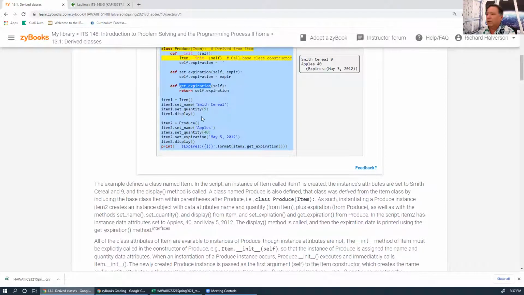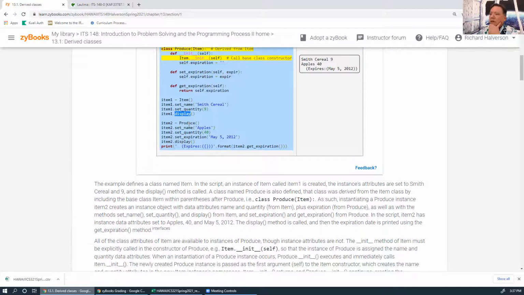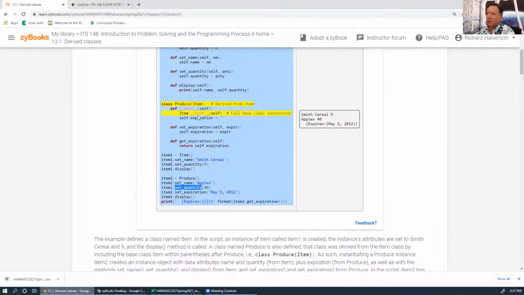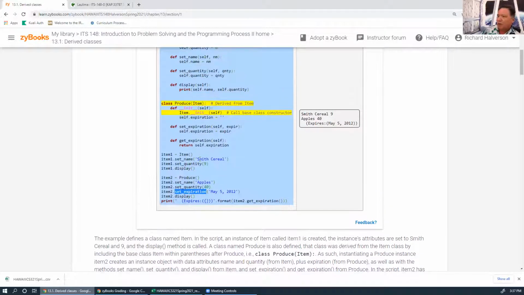And here we're showing you how we're creating a new instance of an item, and it's like cereal, and it just has these properties. But then we're going to define another object called item2, which is going to be a produce object. And so here we're not only setting the name and the quantity, which are methods that come from the fact that it's an item, but we also set an expiration, which is specifically because this is a produce type object, and so we have these additional set expiration and get expiration methods.